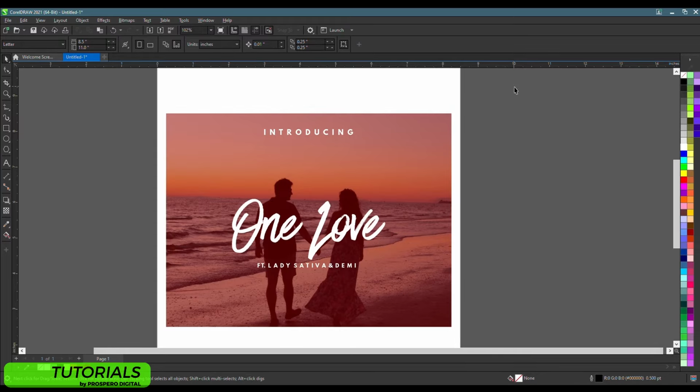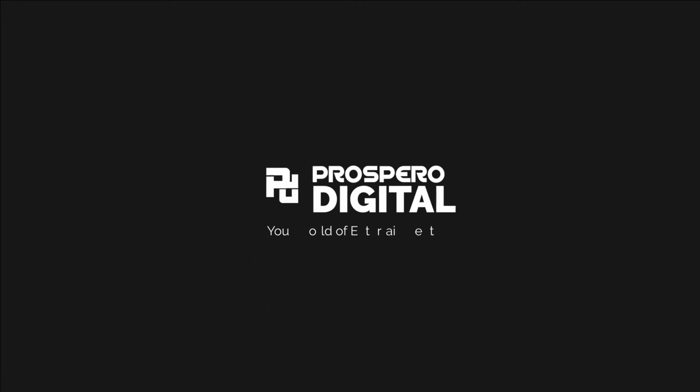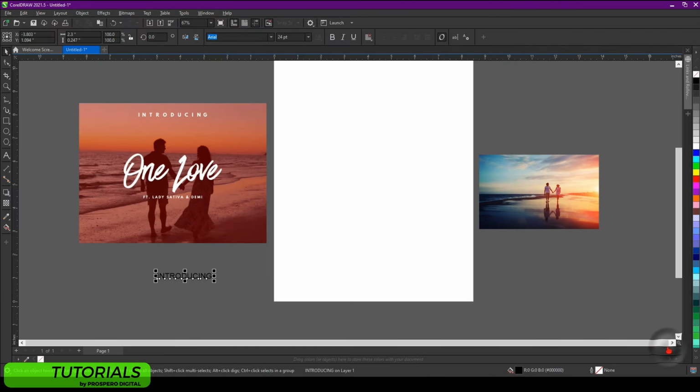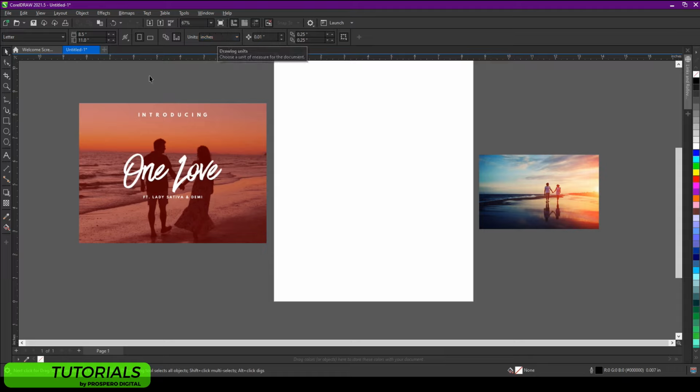In today's tutorial, I'll be showing you how to create a simple flyer on CorelDRAW. Alright guys, so what you need to do is get the dimensions of your flyer first of all, which is right at the top here. The dimension for this flyer is 8.0 by 6.0 inches. Make sure you check your units to be inches.